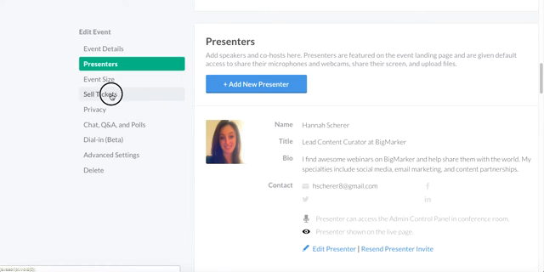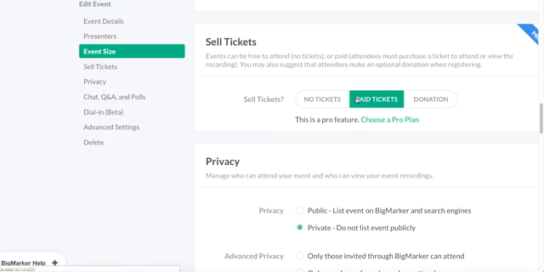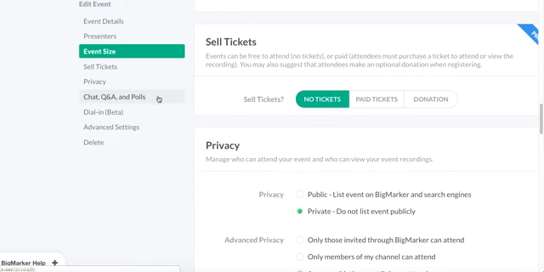Another thing you can do on BigMarker is sell tickets. Each webinar will auto-select to no tickets, but you can always select paid tickets. And if you don't have a pro plan, you can upgrade. Or if you do have one, then you'll be able to select your ticket prices there. The third option being you can obviously add a donation, meaning that the webinar would remain free, but they would be prompted to donate to your cause.